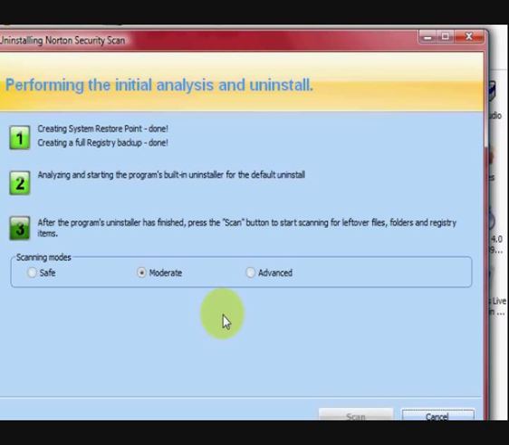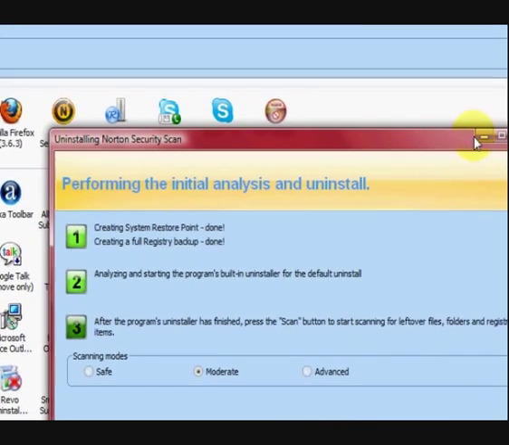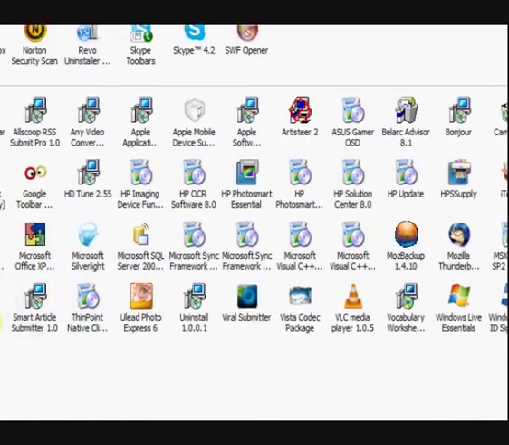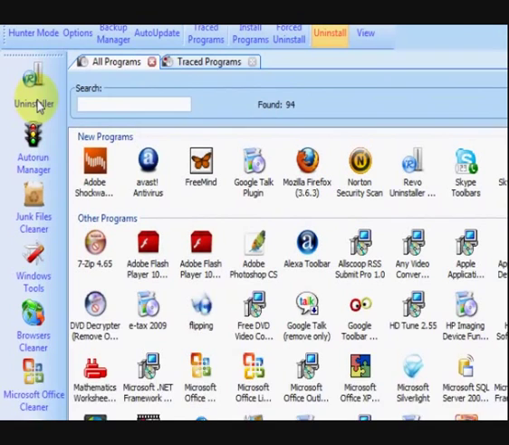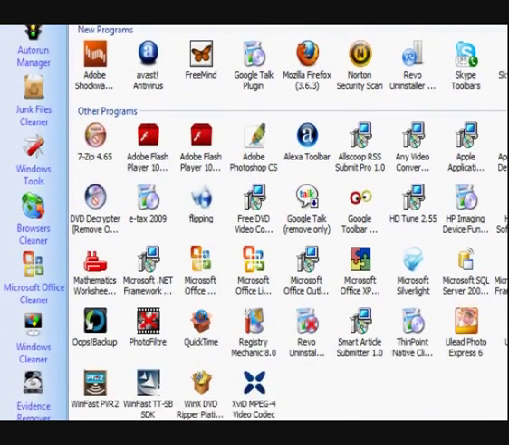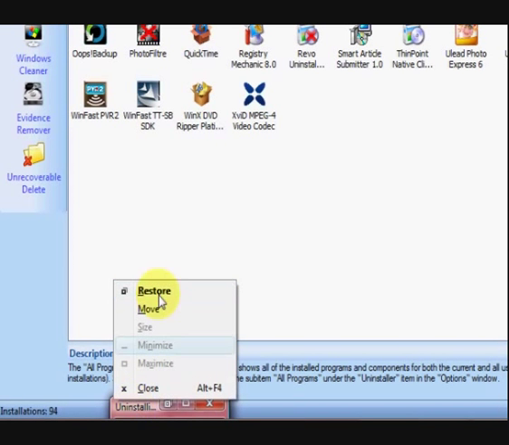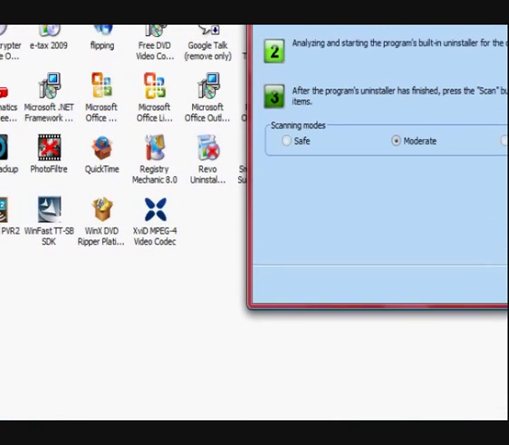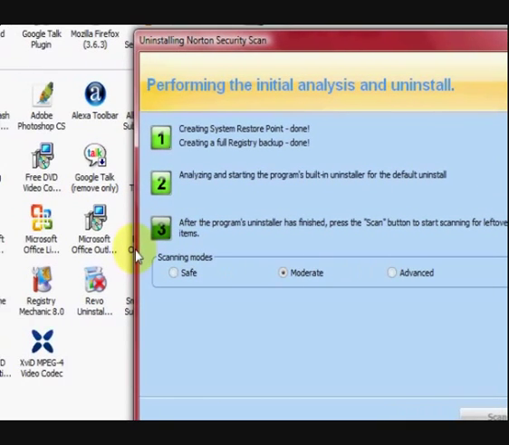Okay, while we're waiting for that, we might have a look around the program. So I'll just put that down the bottom of the screen. Actually, it's a lot different to what I showed you before. So if you press on this, Auto Run Manager. Oh, actually, we can't do it at the moment because we're actually uninstalling something. So I'll get this back up. Restore. Okay. So because we're uninstalling a program, I can't show you all the other things.